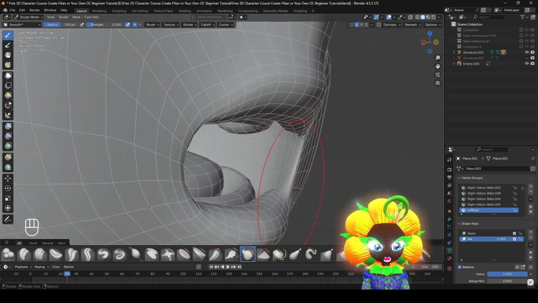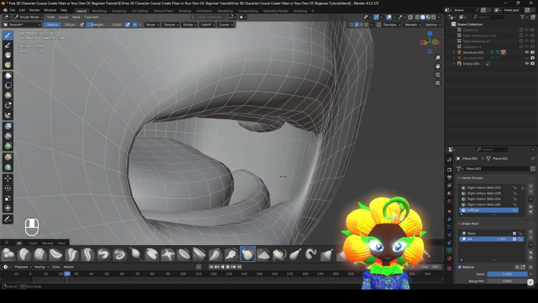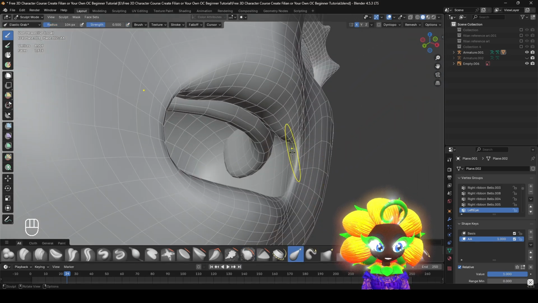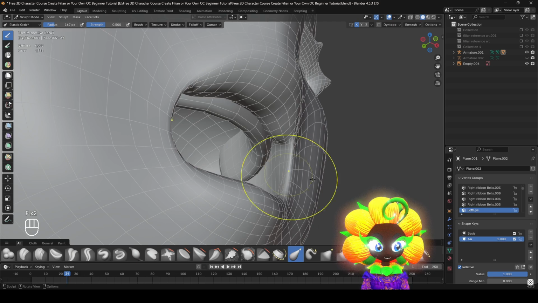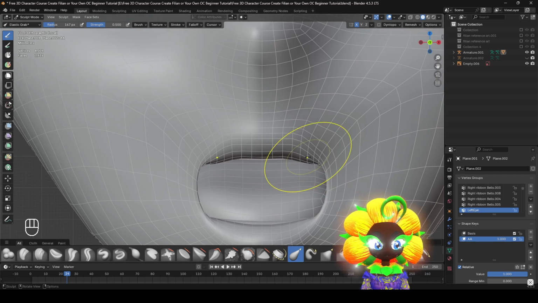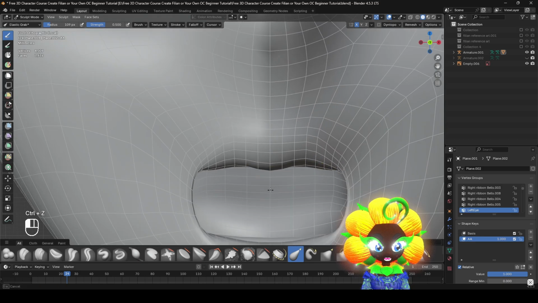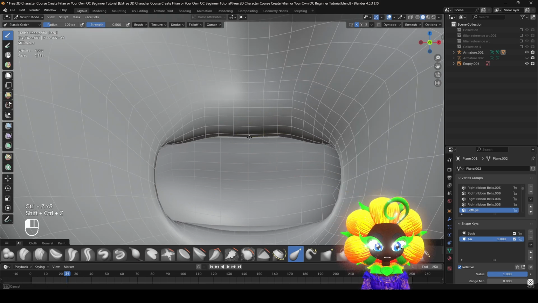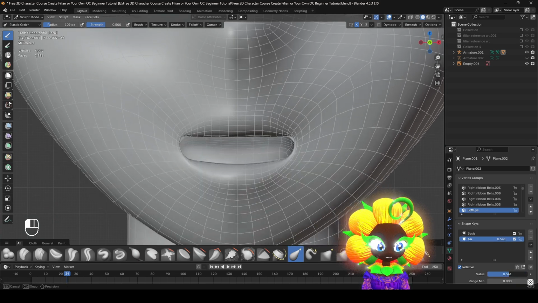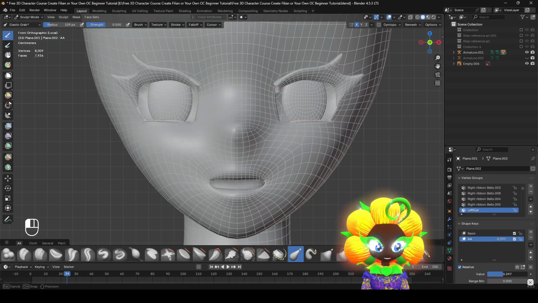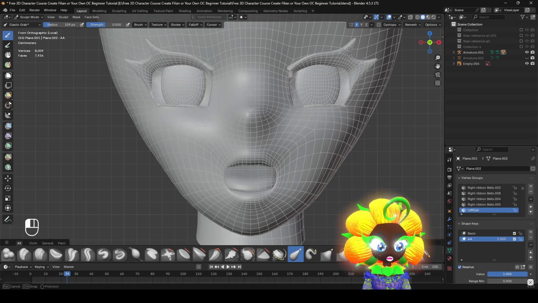Just depends on how you want it to be shaped. Just depends. And bring back this. See, I want to go more in. It just really depends on the shape you want. Let's see. Go up and down. See how much you want it to affect. It just really depends on how you want it to go up and down.